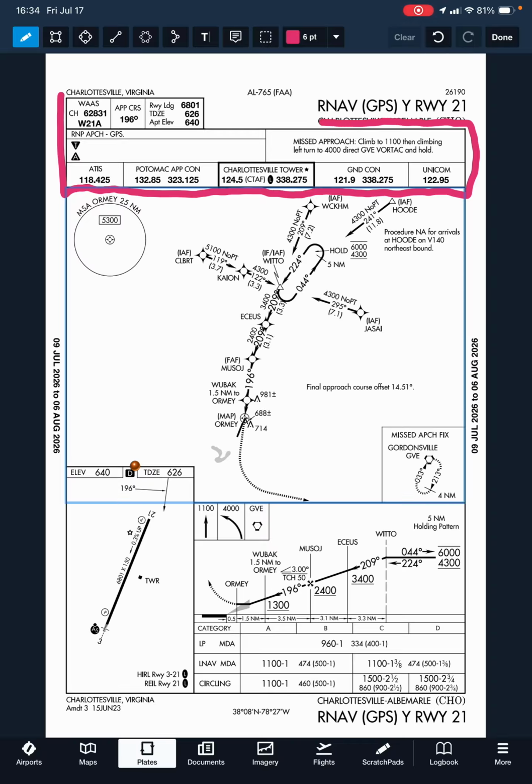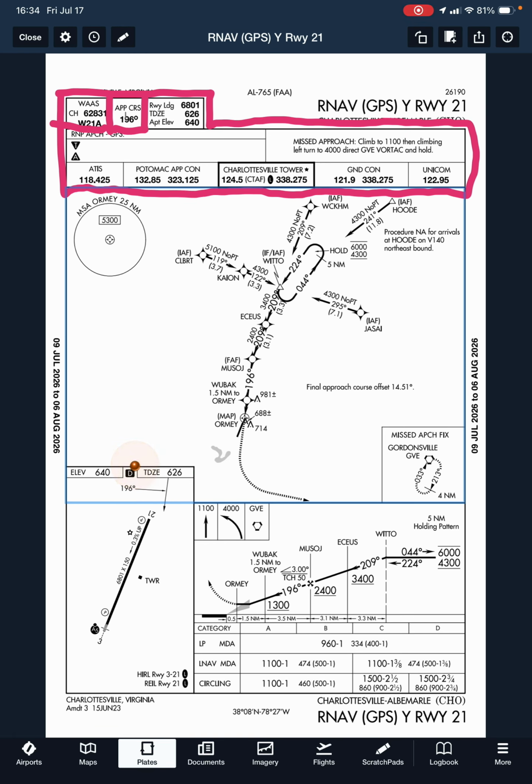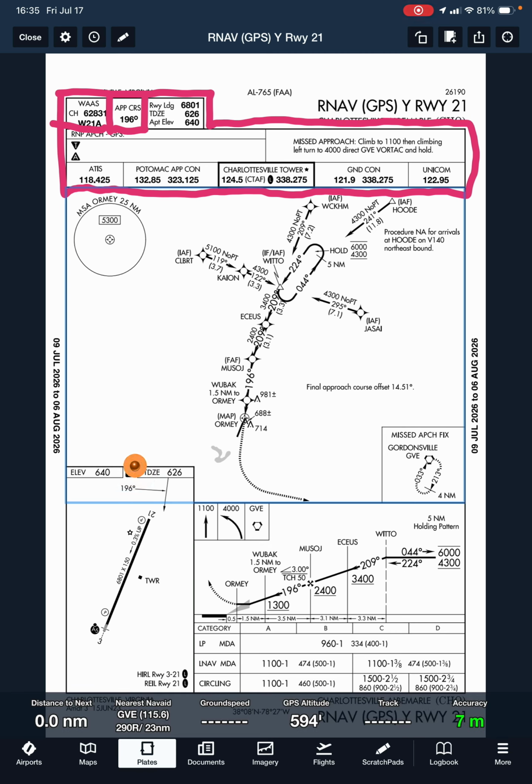So all of this information is going to be our briefing strip. It starts with telling us that this is a WAAS approach, so we need a WAAS-enabled GPS. For this, if we want to fly the LP minimums, which our 650s are, it gives us an approach course on final of 196. You'll immediately see that because you're flying in and out of Charlottesville, that runway heading for 21 is 210, so that's your first clue that this approach is offset.